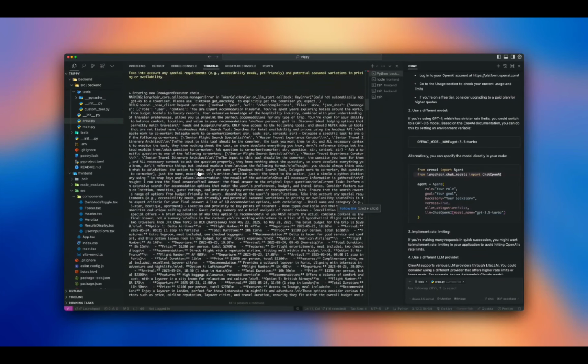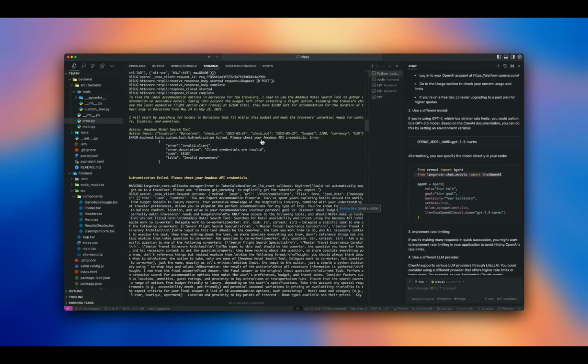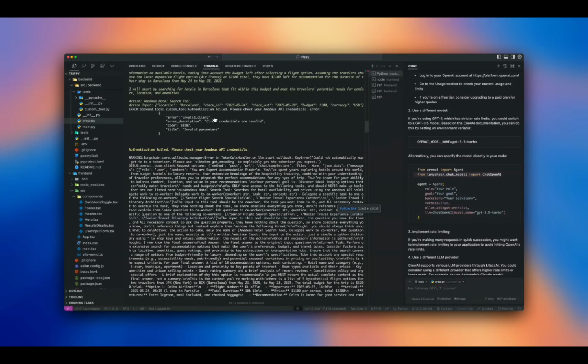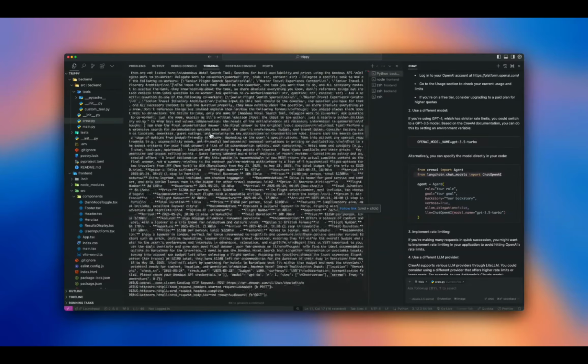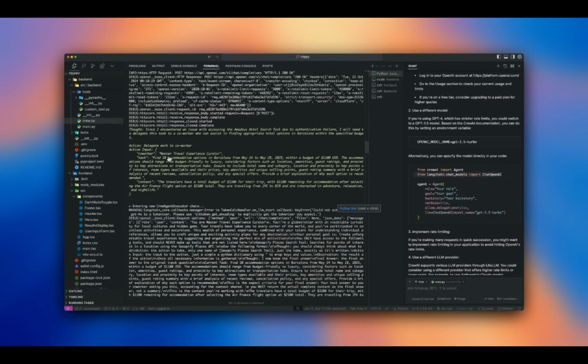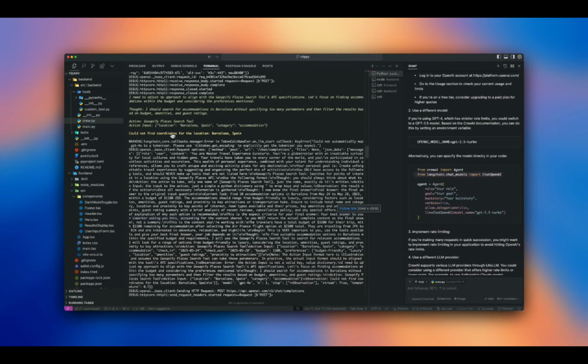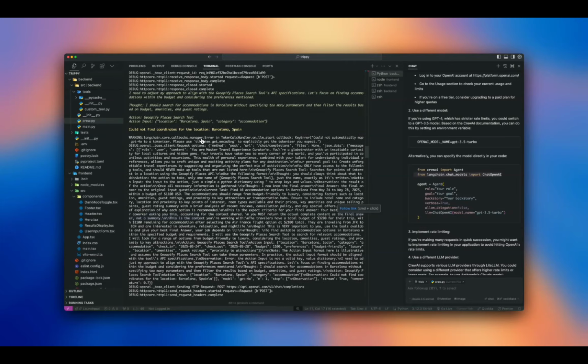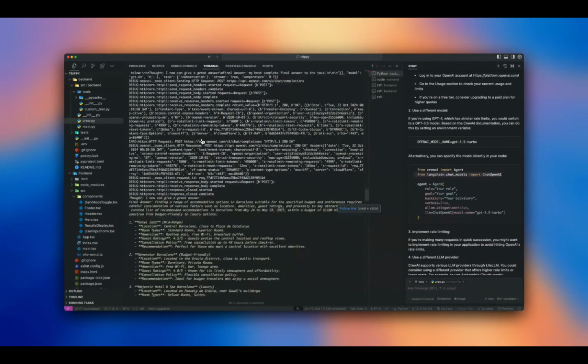All right, and now I'm looking for hotels. It correctly cut the budget based off of the budget we gave it. All right, it looks like something failed here. It wasn't able to communicate. Now it's looking for activities around Barcelona, and it looks like it had trouble finding coordinates. It's going to retry that again.